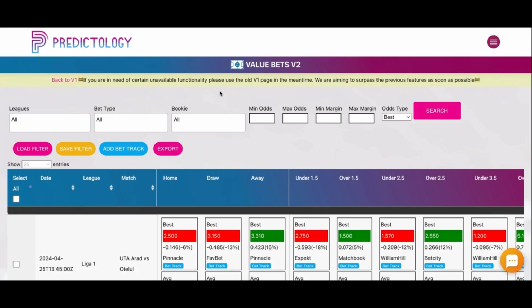So first thing I'll point out, just here on the top of the page, there is the option to go back to the legacy version of the tool, V1, but the only reasons to do that would be for automation, although that will follow next week, or if you need to grab your previously saved filters and set them up again in the new tool.